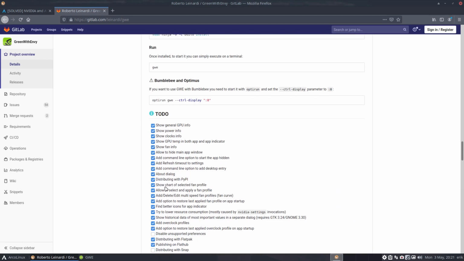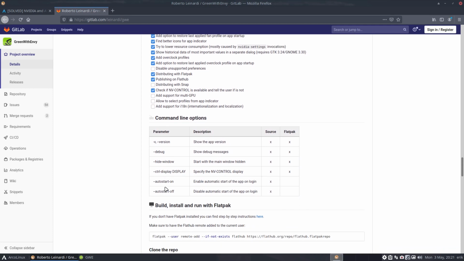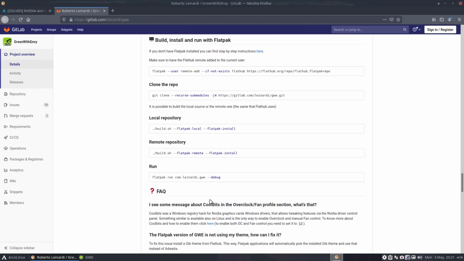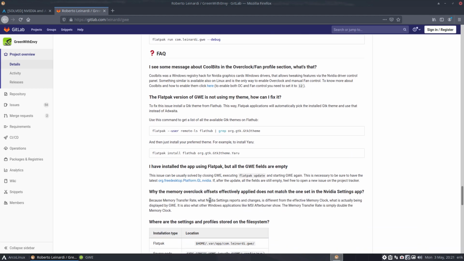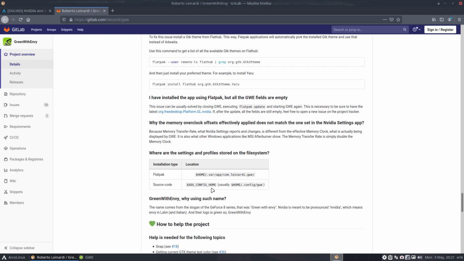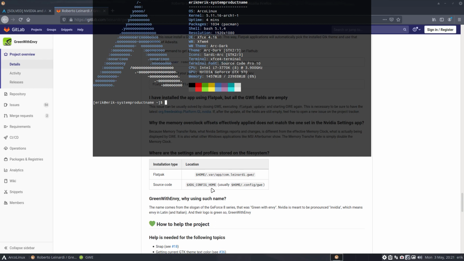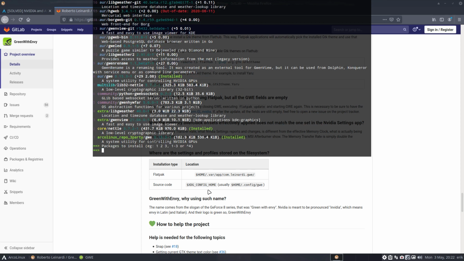This is still to do, I guess. And here we have some elements: show the app version, the debug version, hide it, specify the control, auto start on, auto start off. This is not Flatpak, this is just straight from AUR. Since it's built by us, you don't need to build it anymore. So yay, GreenWithEnvy is now also in the ArcoLinux third party repo, and of course also in the AUR.